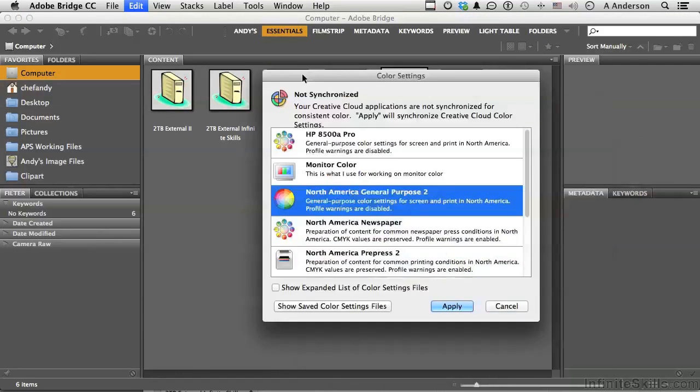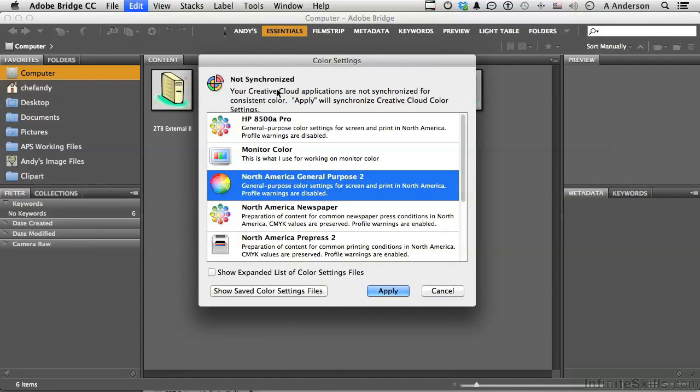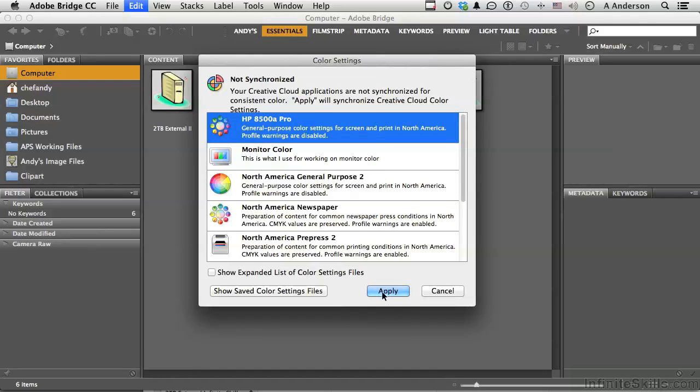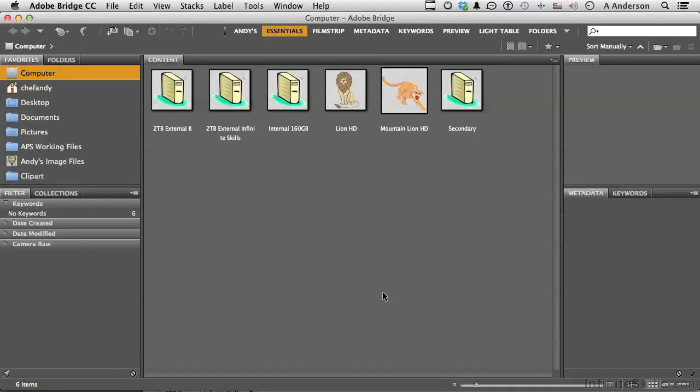Now in Bridge, it's saying it's not synchronized. What do? Well, I'm going to go to my 8500A Pro. I'm going to be working in Illustrator, in Photoshop, and I'll be doing the final assembly in InDesign to that printer. All I got to do is click here and click Apply, and every one of my Creative Suite applications will be synced to the same settings. Bridge is a fantastic organizational tool. Okay, it really is. But the other thing it can help you do is do things like set up your color sync settings for all your programs so you can get working fast.